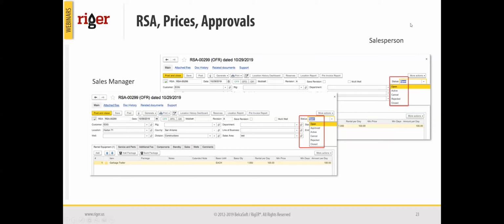In this screen, you can see the difference in available RSA statuses for the sales manager role with the RSA approval function assigned and the salesperson role without this functionality. The sales manager has the status approved in the RSA status list. So when a new RSA is created, only the sales manager can approve it, and then the job can move on to the next steps.